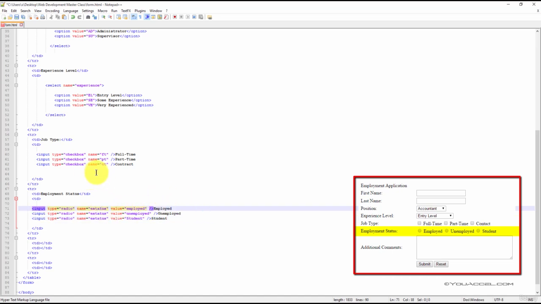You'll notice for checkboxes, we gave each checkbox a unique name. For radio buttons, we give all 3 radio buttons the same name, and this is known as a radio button group. It makes sure that the user can only select one radio button out of that group.